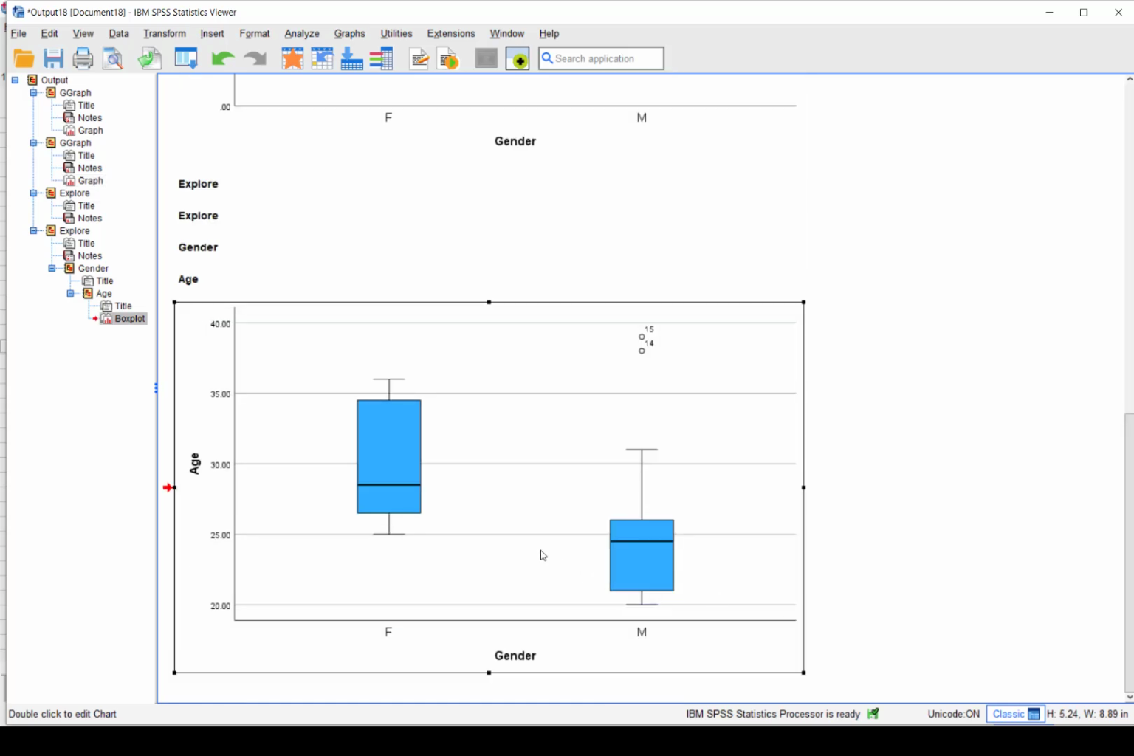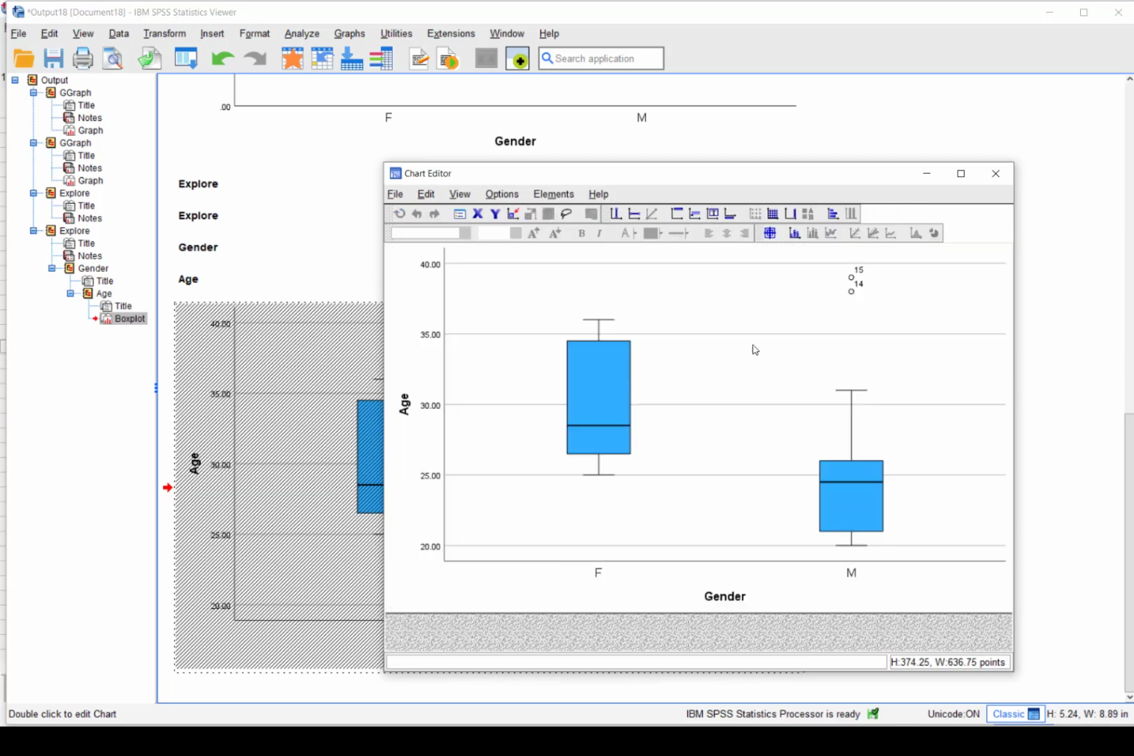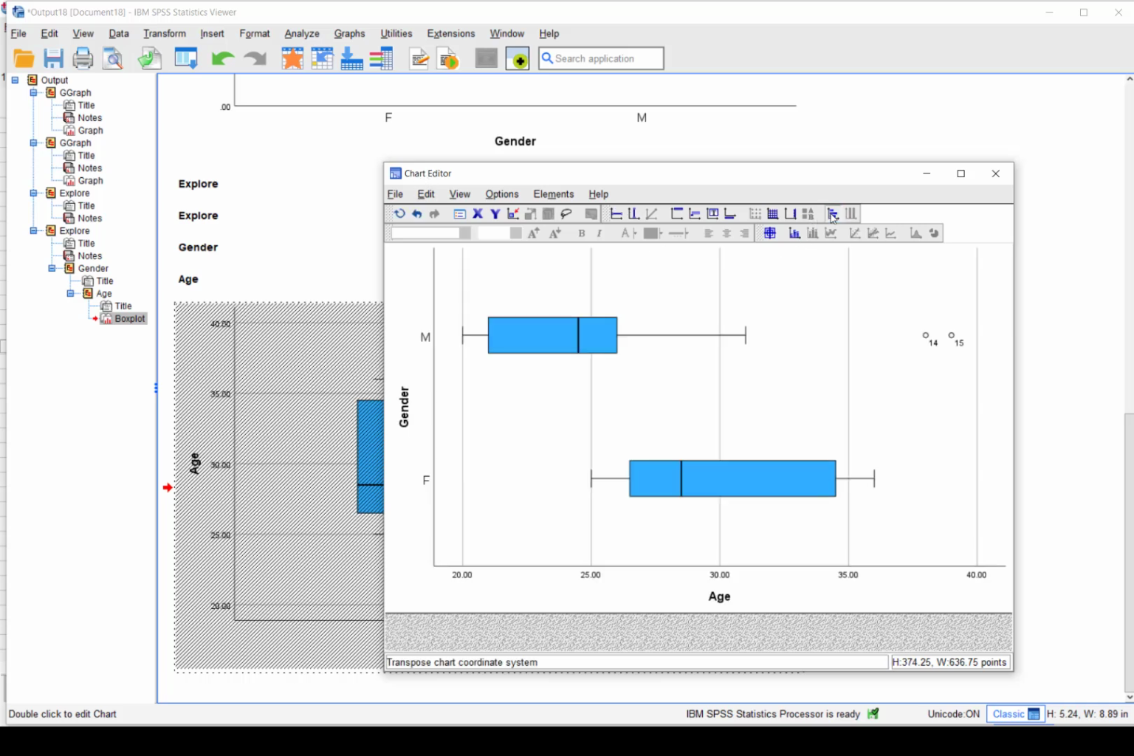Similar to the other box plot, if you want them horizontally, all you have to do is double click on it to open the chart editor. Click on this button here, and you will see that they are now horizontal box plots.